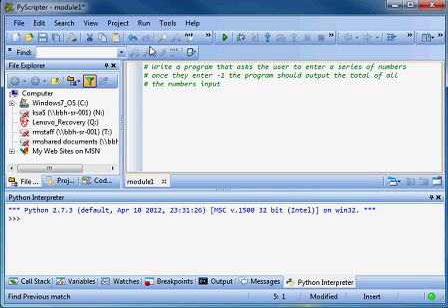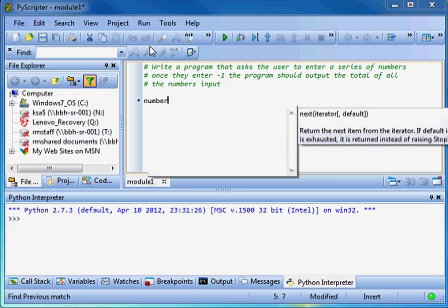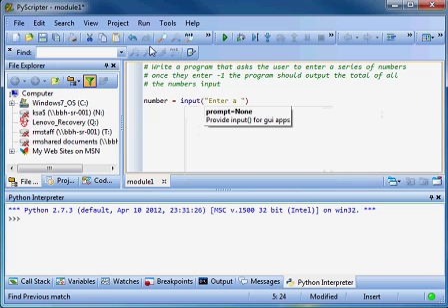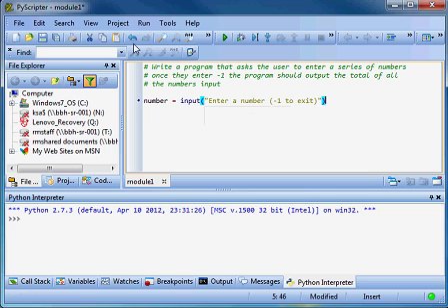We use the input command, and we use a variable where we wish to store the number. So in this case we're going to create a variable called number, and we're going to use the input command to ask the user to enter that number. And then, just to give them a little bit of help, we'll tell them that they need to enter -1 to exit.